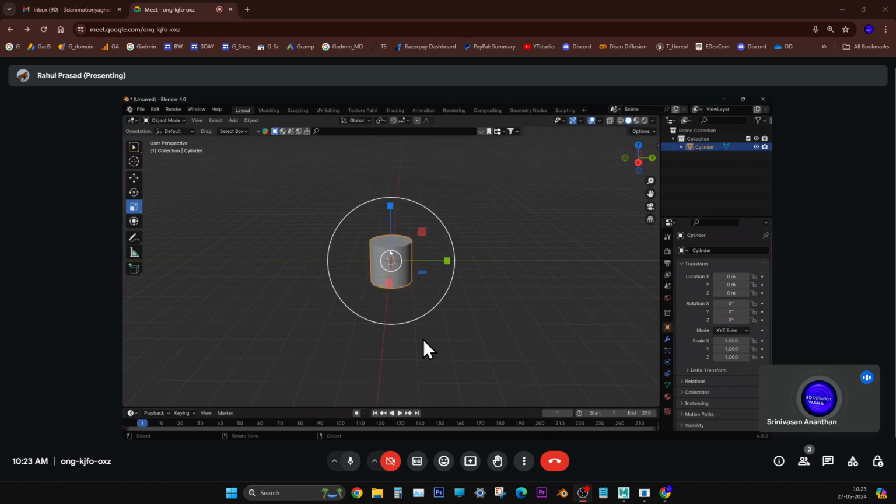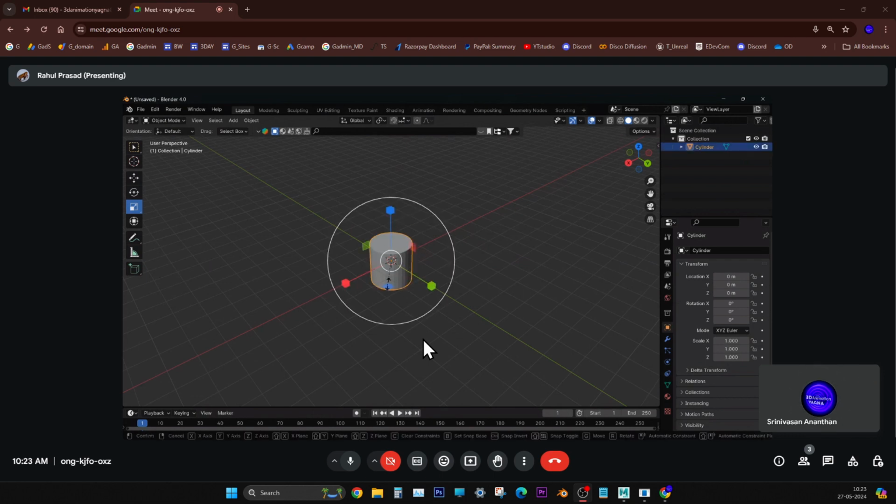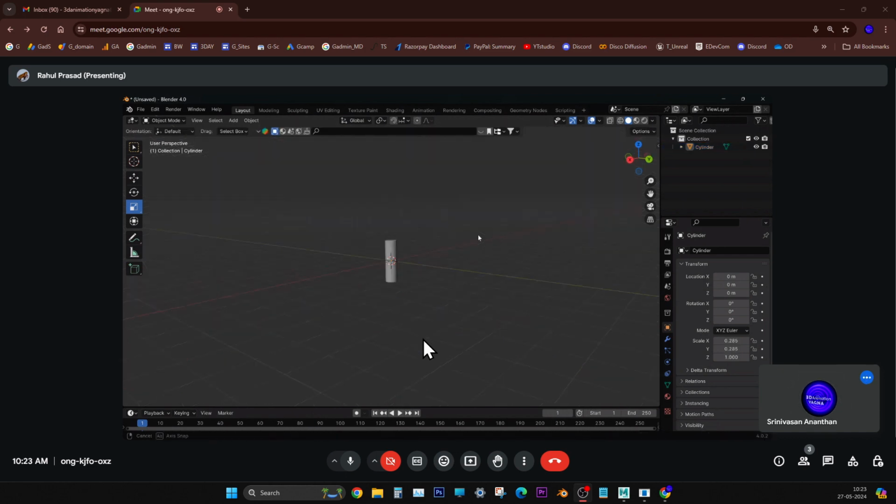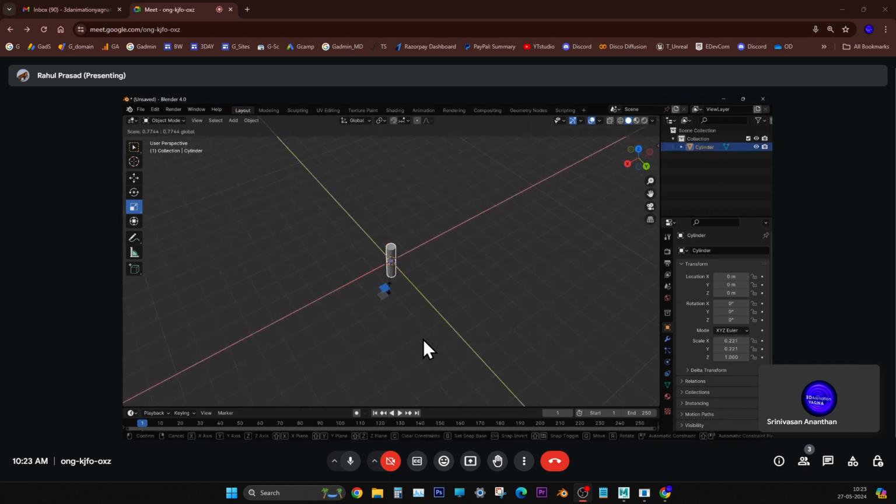Scale. Go to the scale option. This time, use dual axis scaling. This blue color square patch. It's called dual axis scaling. Make it more thin. No, make it bigger, not this much thin. A little more bigger. Correct.